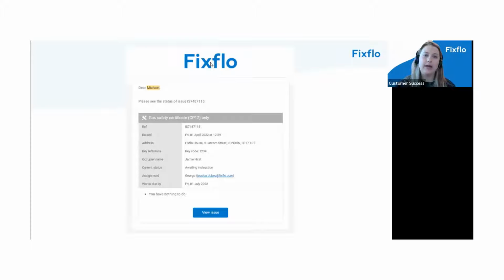And of course, it will be white labeled. So it'll have your logo and color scheme as well. And it lets them know in this scenario, they have got nothing to do at this point. It's just creating some awareness. They can click on view issue to then view that as well.